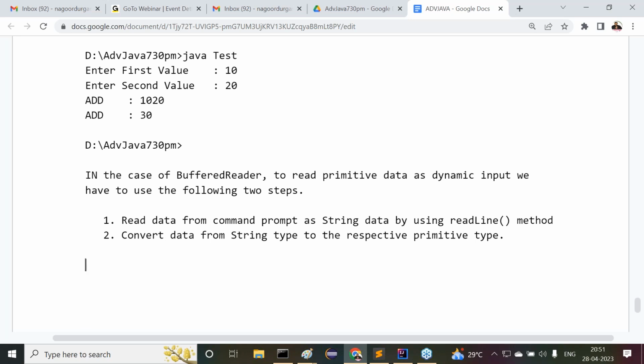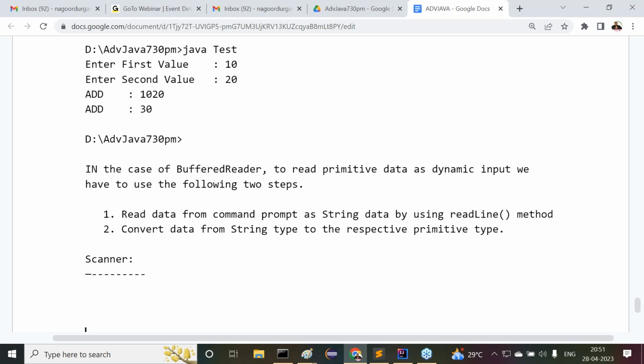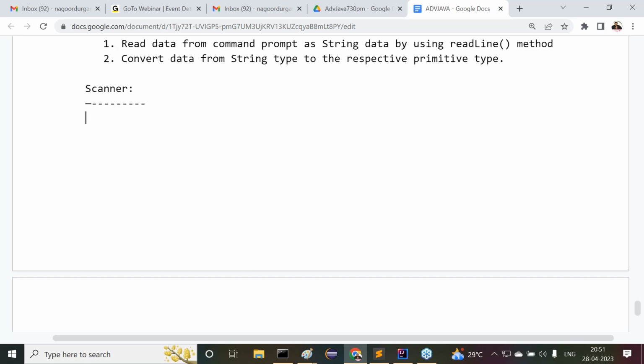So finally, here we understood the content about BufferedReader. The next content is Scanner. Now the Scanner topic we have to understand. Even if I start it now, time may not be sufficient, so I want to take it in the next class.